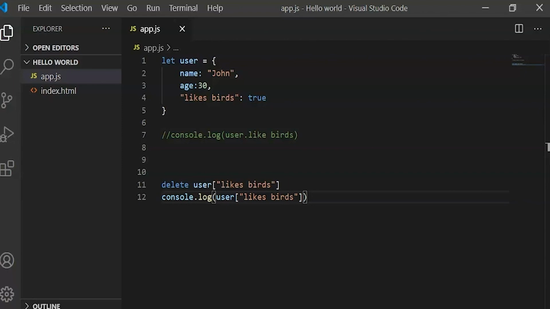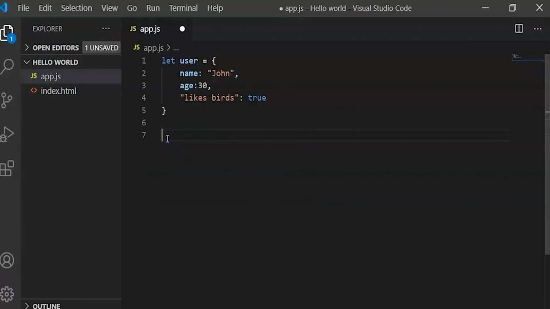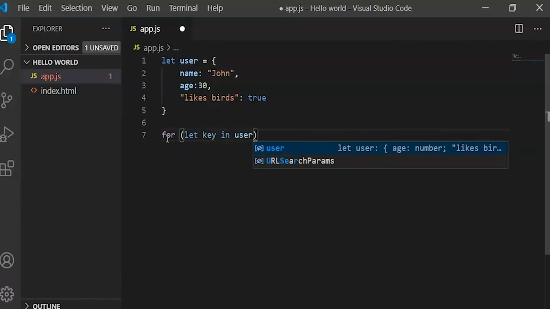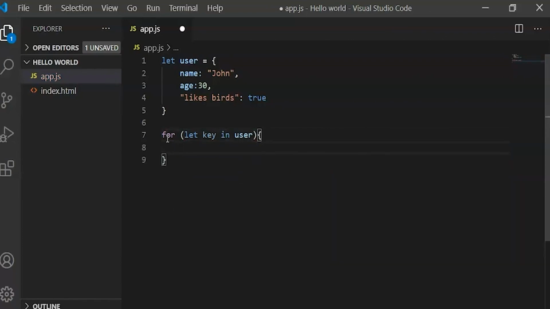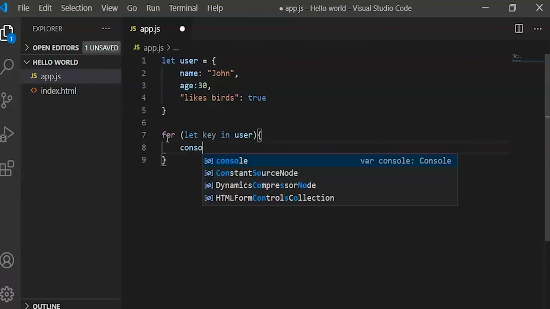Now let's see how we can walk over all keys of an object by using a special form of loop called for in. It's completely different from the for loop that we studied in the previous lessons. For instance, if you want to iterate through the keys of this user object, we can simply type for let key in user, and then open up our for block. Here I want to consult each key of the user object, so I will write console.log of key.